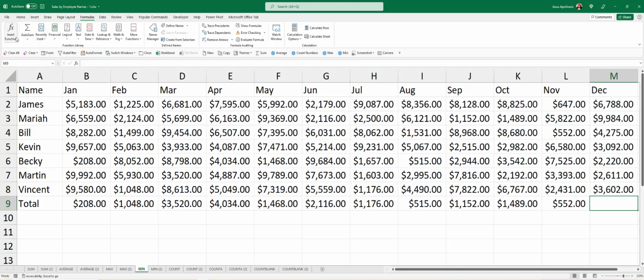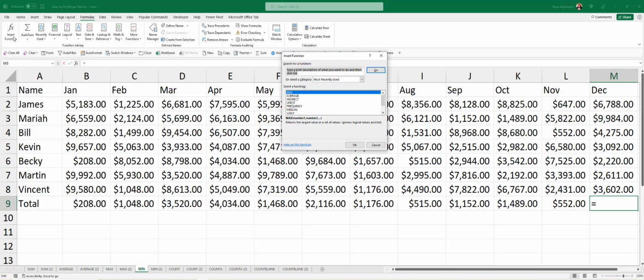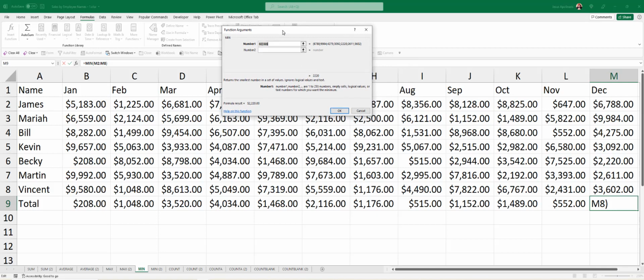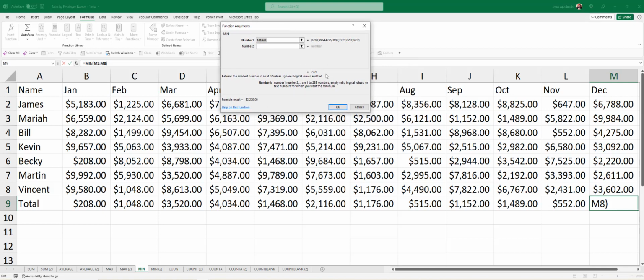Now I'm going to go to the insert function. Click that. I'm looking for min. That's the function I'm looking for now, and I'm going to hit go. I got it where it's highlighted in blue. Now hit OK. And now here we go. The selected cells indicate that Excel has calculated the answer for me. So it did the work for me.